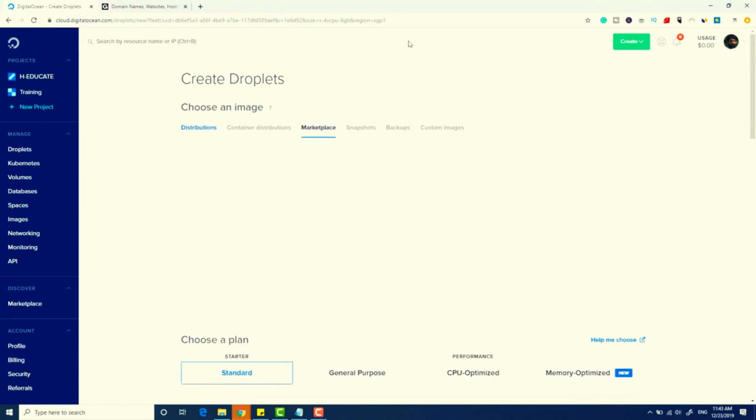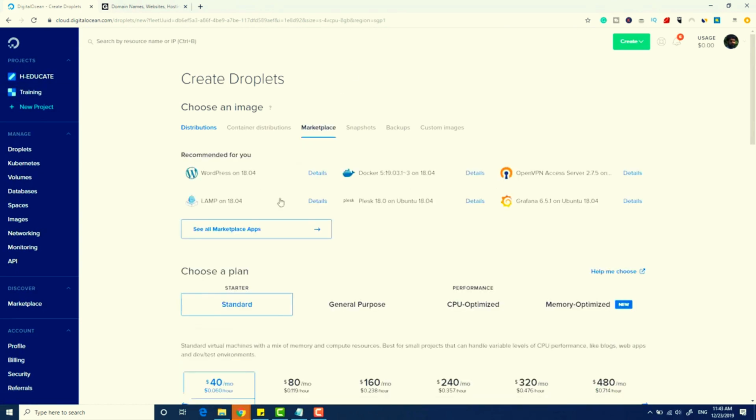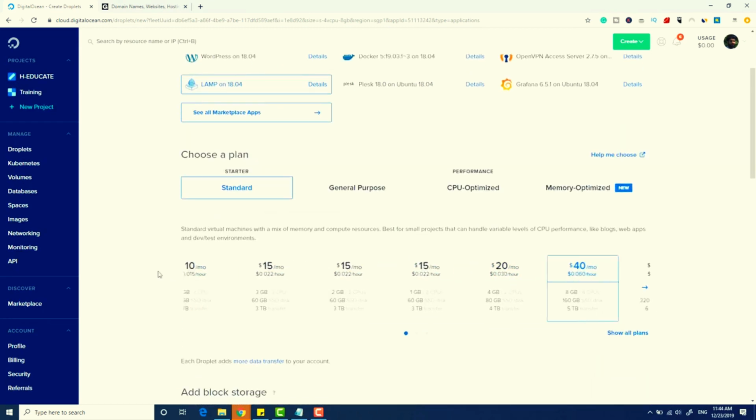In this page here, go to Marketplace and then choose LAMP server. You can see this LAMP server. When you choose this, the server will be ready to set up a PHP website. We will have MySQL installed, we will have Apache installed, we will have everything configured and ready to install our application. So things will be very simple, as you will see in a little bit.